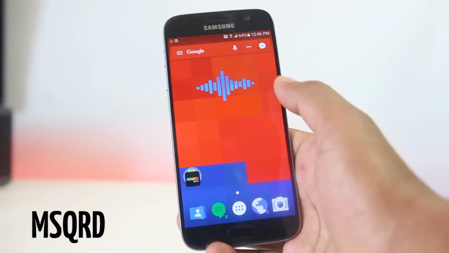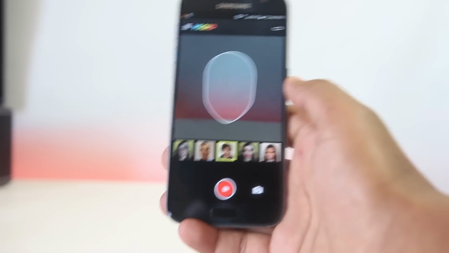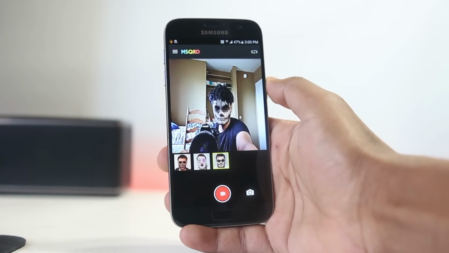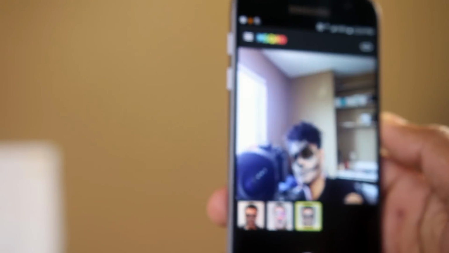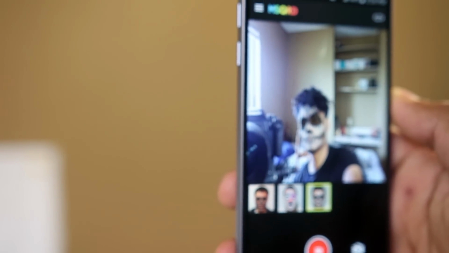So the first app here on the list is MSQRD. The popular app that masks the face with another layer in real time is now available in Android. It's still in beta, but it works as expected. There are a few filters to play around in the app, and you can take pictures, videos and share it. The developer said that more masks will be added soon.